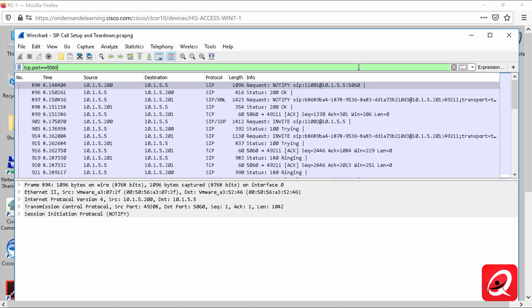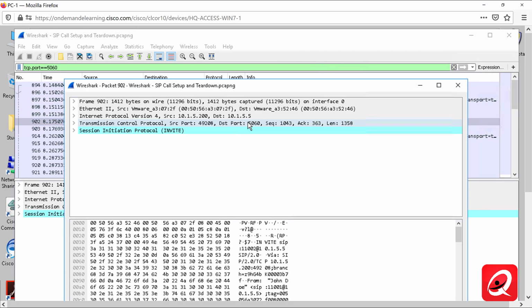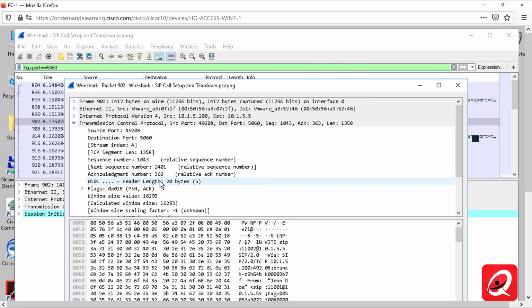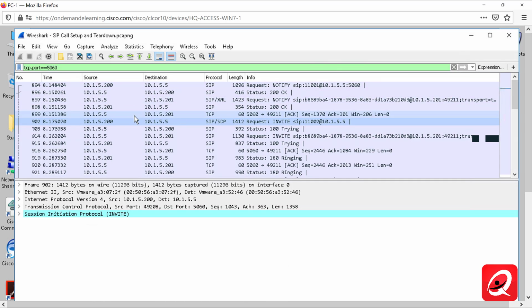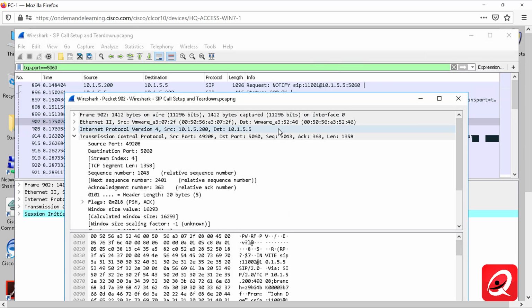We're going to select the first INVITE message. One of the things we want to notice here is what is the destination port. The destination port is 5060. And which frame is the first INVITE frame? Well, if we look back at the list here, the first INVITE frame is 902, right? We've got a NOTIFY and an OK indicating that that message was received, another NOTIFY and an OK, finally a TCP acknowledgement, and then we see our first INVITE. So 902 is the first INVITE.